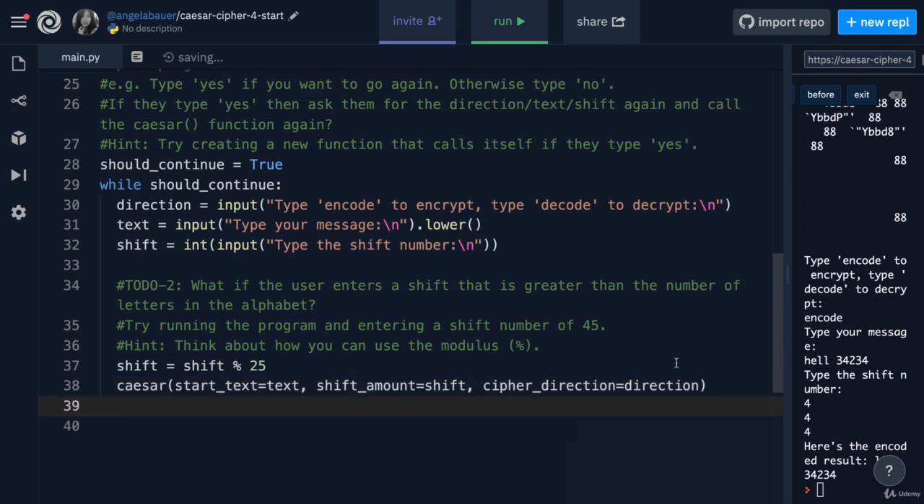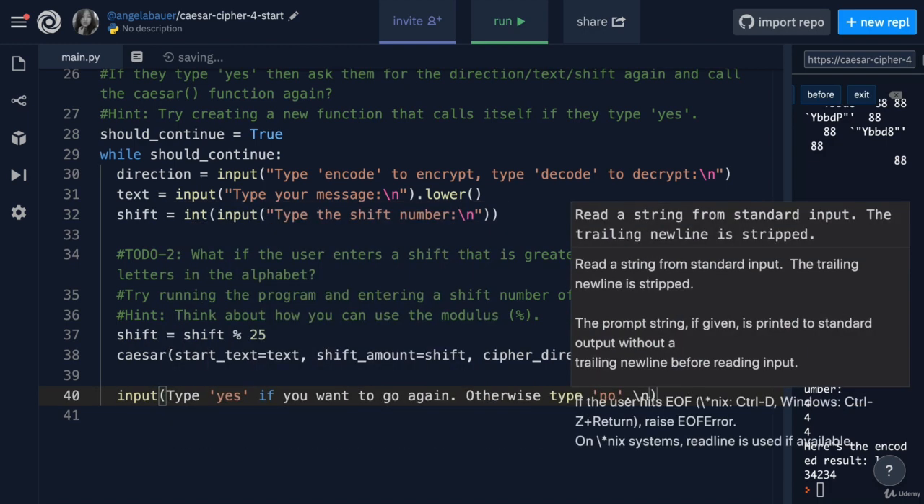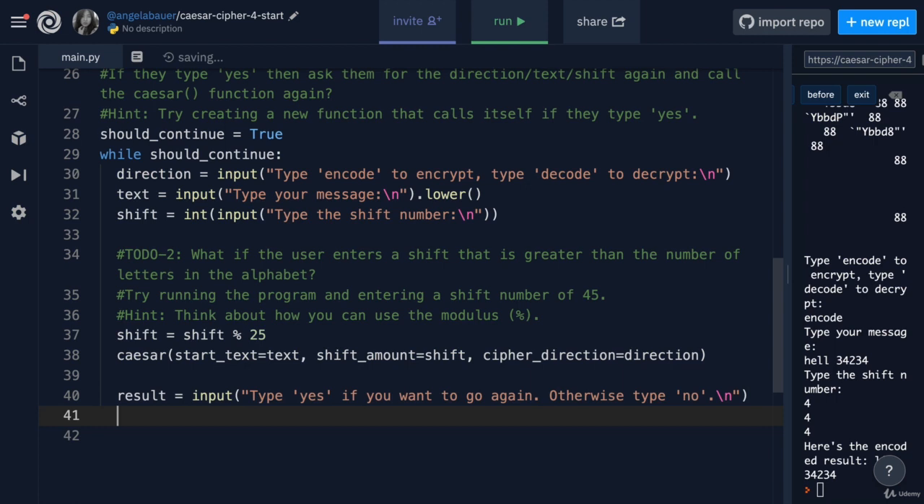When should we stop it though? Well, if at the end of deciphering or encoding their message, we ask them a question, something like type yes if you want to go again, or type no if you don't want to, we could put that inside an input, like so. And we can save their answer inside a variable. Let's just call that result.